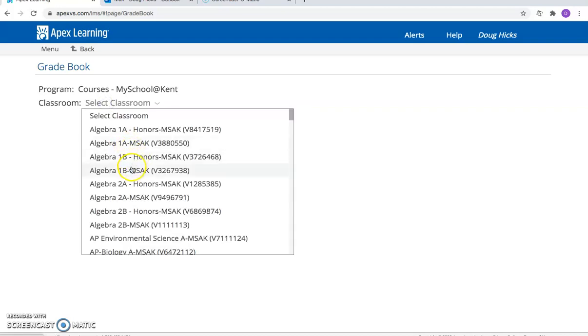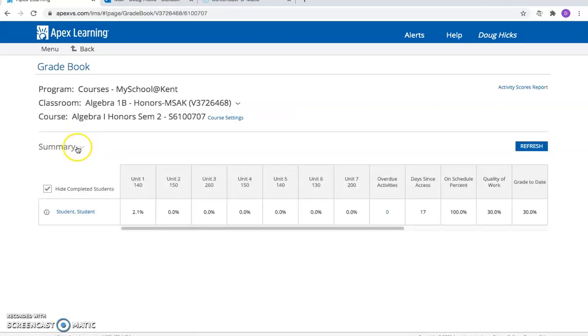So you go to the class, and you'll see the student. This is going to be a test student, so this is not a real account, but just to give you guys examples here. So again, you'll go in and you can see on the summary page here, there's not much you can do. You can look at a lot of things in the summary page, but to actually reset a quiz, you have to go in to the gradebook units.